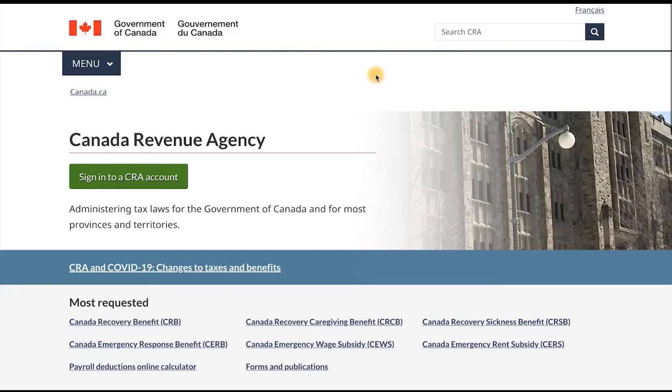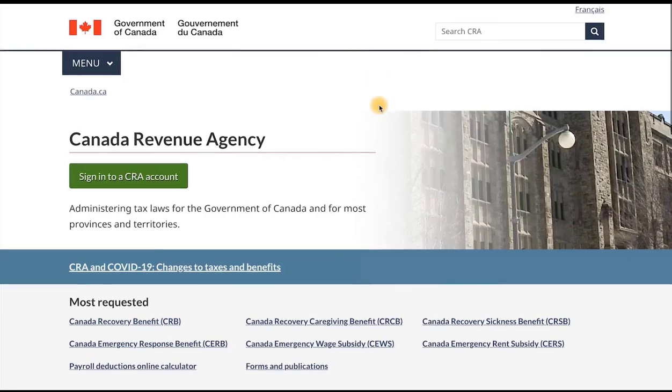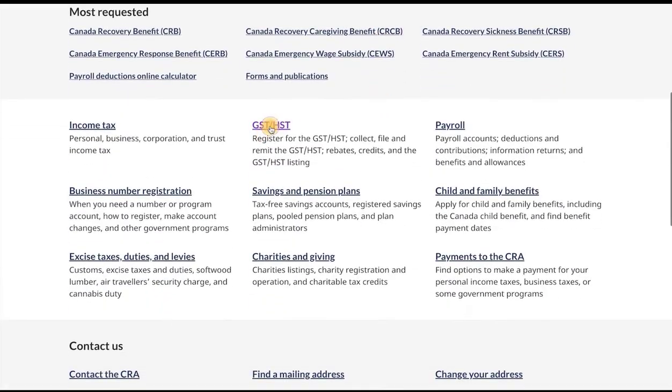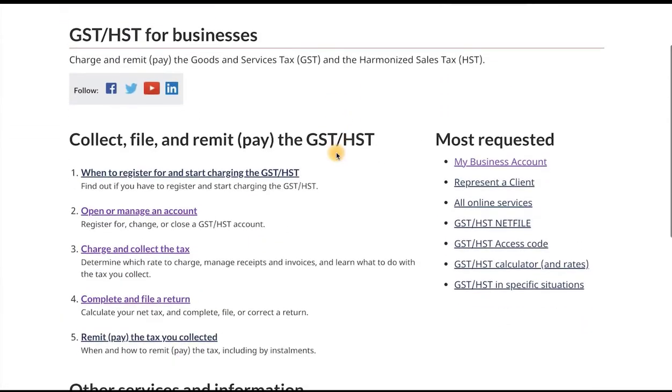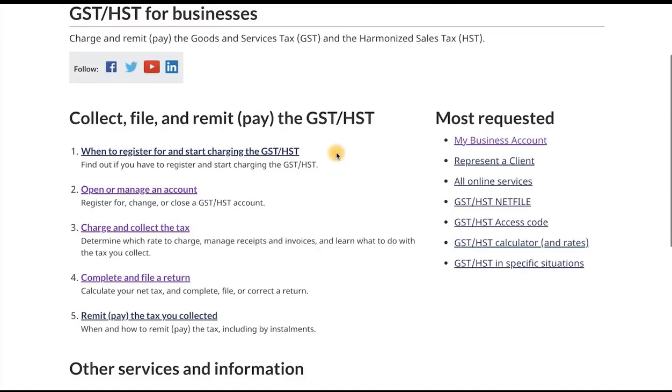So first, you're going to go to the main page of the Canada Revenue Agency CRA website. I'm going to link to it in the description for this video so you can find it very easily, and then you're going to scroll down to where it says GST HST, and when you get to this page, here's of course more information about when to register, so make sure to fully understand if it is time for you to register for GST HST. We're going to just click on this link, open or manage an account.